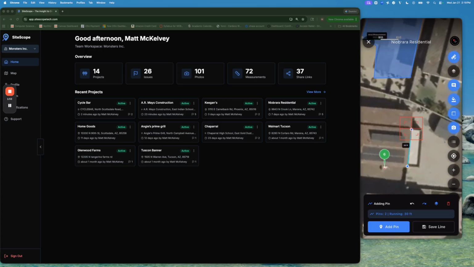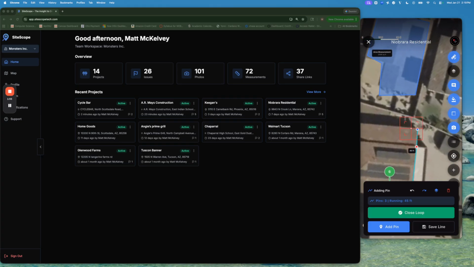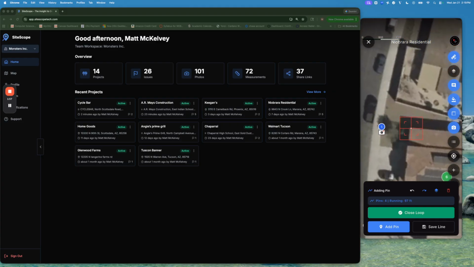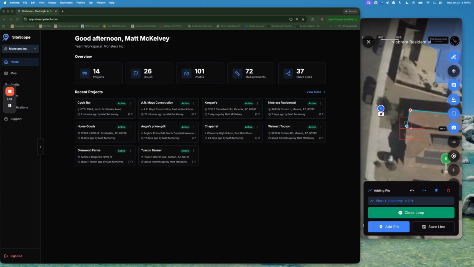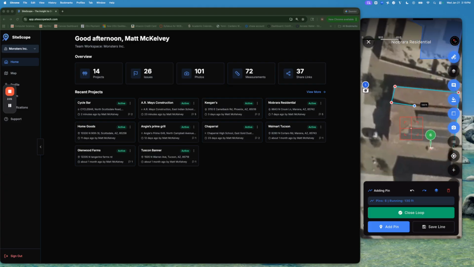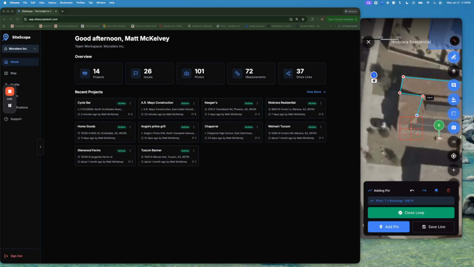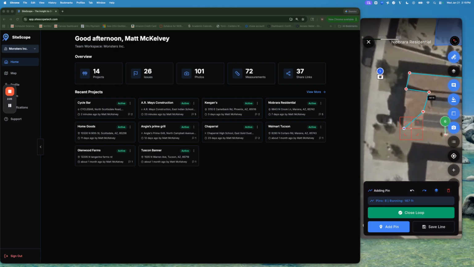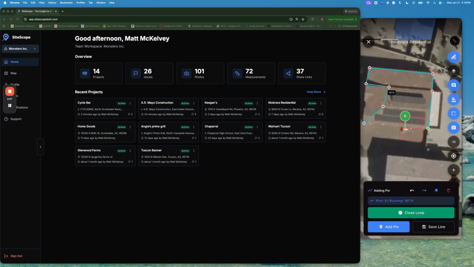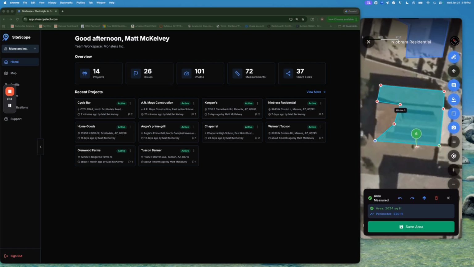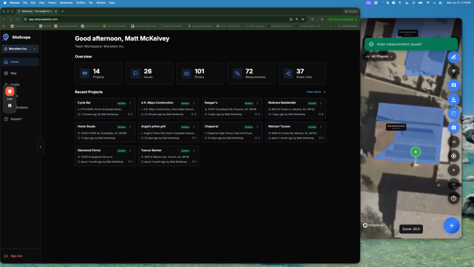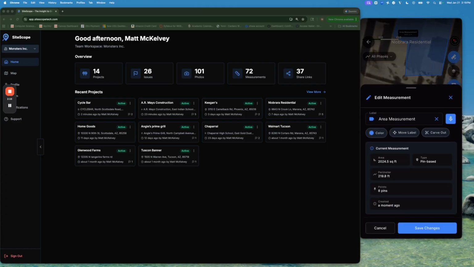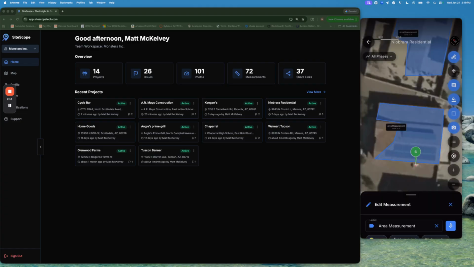I can get really, really detailed. I can go around objects. I'll do something maybe a little bit more wonky here. Maybe I just need a repair from a storm damage, most of the piece here. I'll just close this loop, and we'll see that square footage calculation immediately, as well as the perimeter. So all that data is saved. I can color code it. This is working externally on a job site.